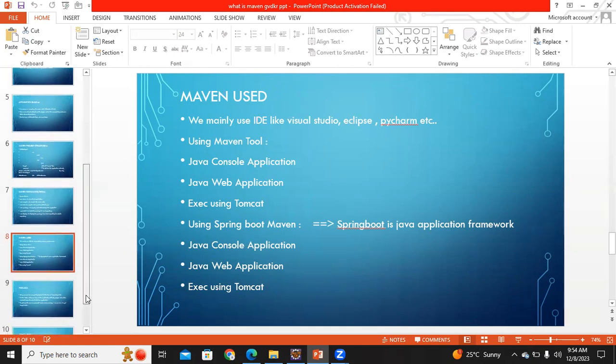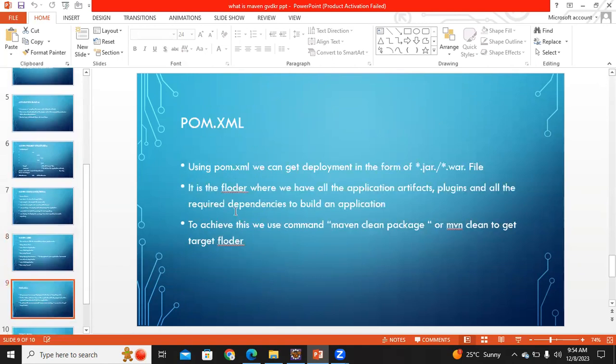Come down. And pom.xml. I already told you, using pom.xml, we can get a deployment in the form of a jar or war file. Inside the target folder, the artifacts will be present in the form of a jar file or war file. It is the file where we have all the application artifacts, plugins, and all the required dependencies to build an application. That's what I have discussed earlier. Inside that file, everything is designed: how the application is designed and how it is going to run.